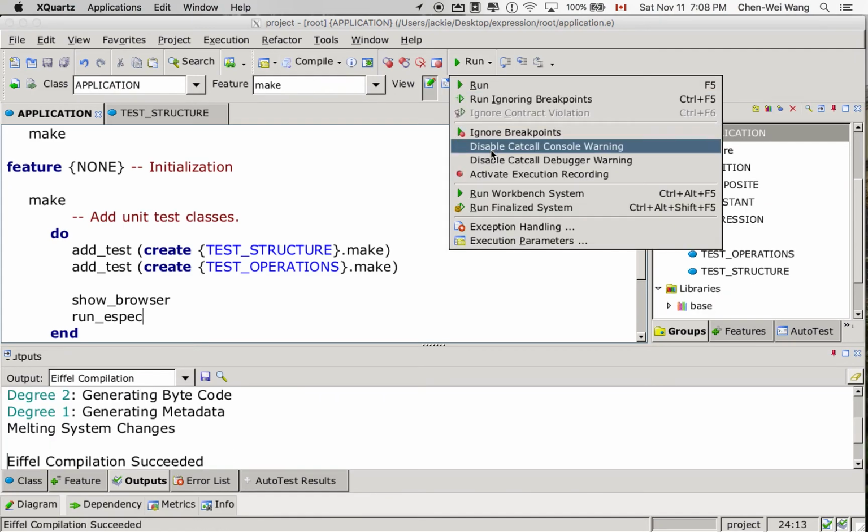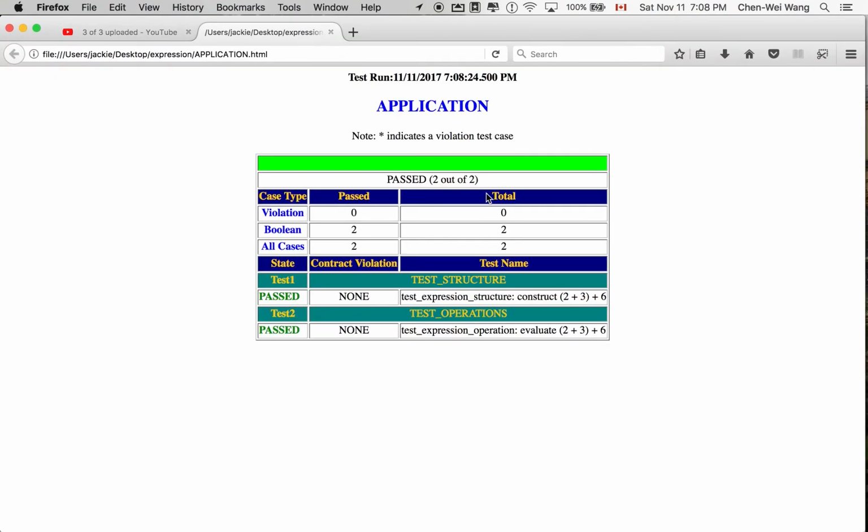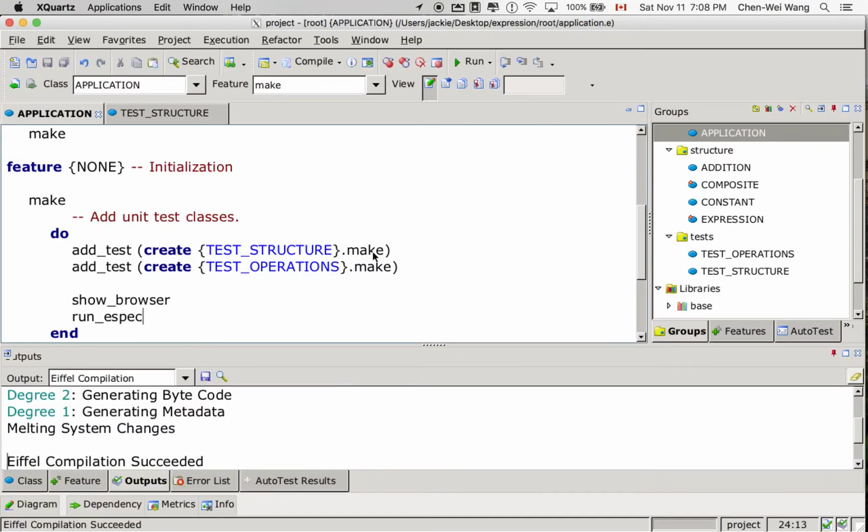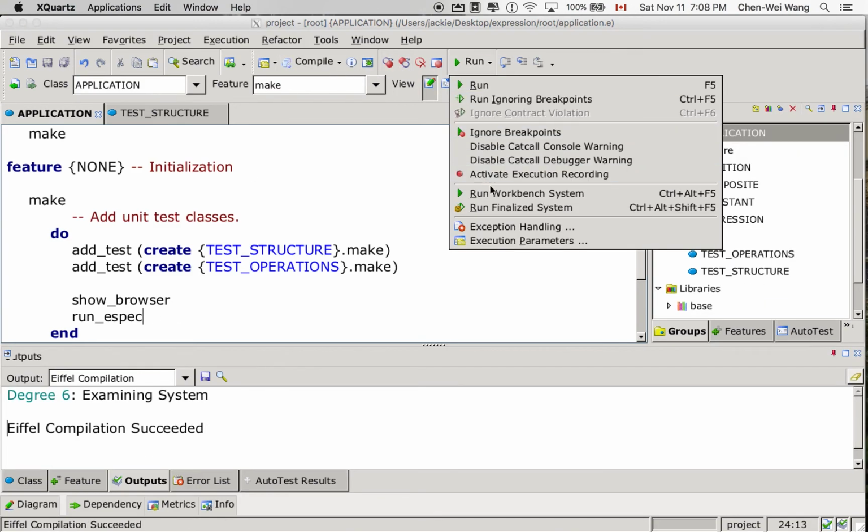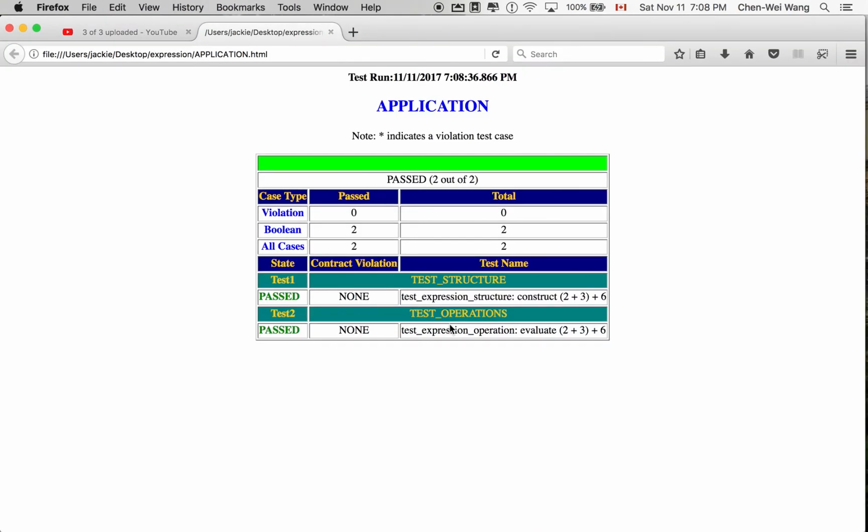Okay, that's how you do it. Basically what you want to do is say show browser here and also run expect. That's what you've got to do. So now if you run workbench system, you actually have two tests. The first one is from testing the composite pattern. We just make sure the things are being constructed properly, and then we also try to evaluate.